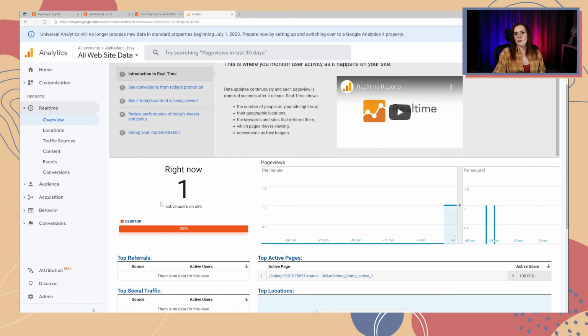Now this gets pretty exciting when you launch new products, send an email list campaign, or launch a sale, because you can literally see how many people are shopping in real time.